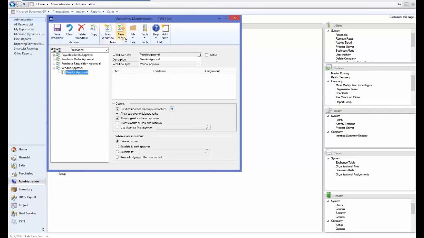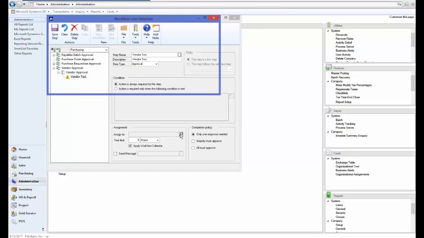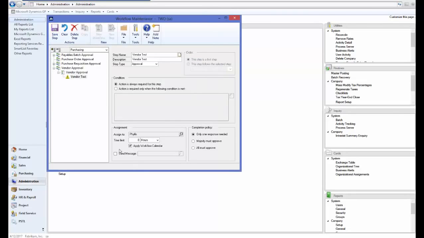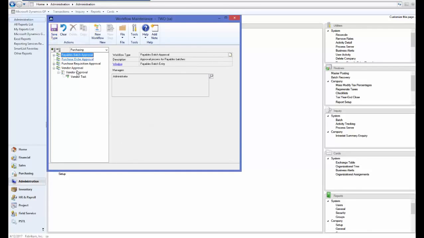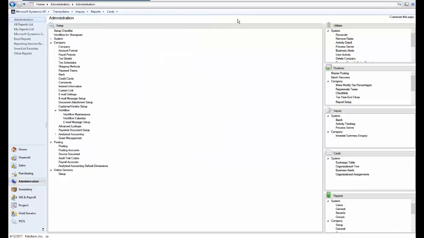Click Save, New Step. You can have it be required for this step always, or you can do another condition, and I'm just going to leave it as Always. I'm going to select the user that I want to have approve it. Click Save, Activate, and Save. Now we can go to the vendor card, so Purchasing.